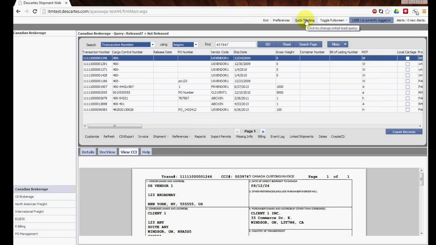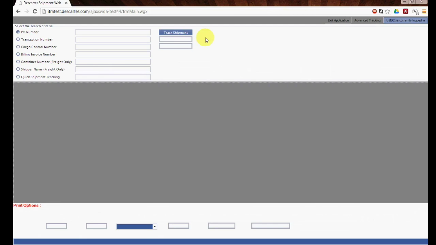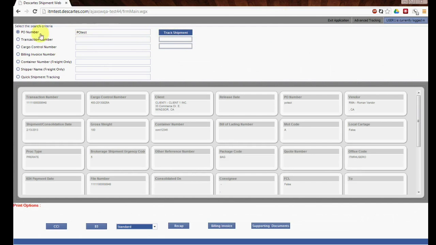Lastly, the area of the application that I want to show next is the quick tracking. So I'm going to go ahead and choose a PO number called PO test. I will tell the system how I can track. In any of these radio buttons, by transaction number, manifest, cargo control number, billing invoice number, even quick shipment tracking, which goes through containers, bill of lading, master waybill, a lot of different data elements. You can go by basically a wildcard search and tell the system I have a reference number, and please do go ahead and track my shipment.